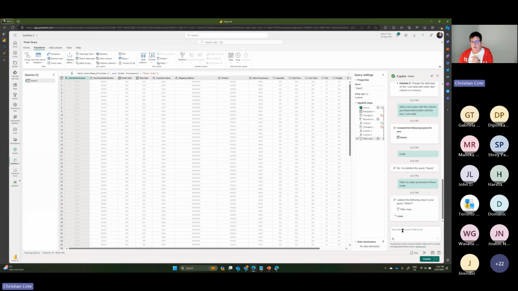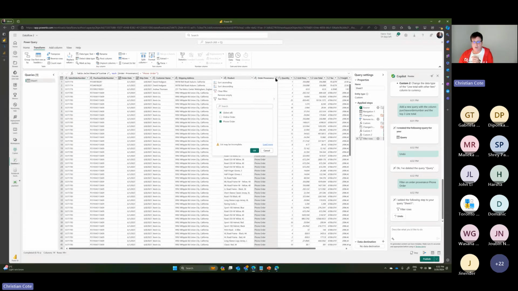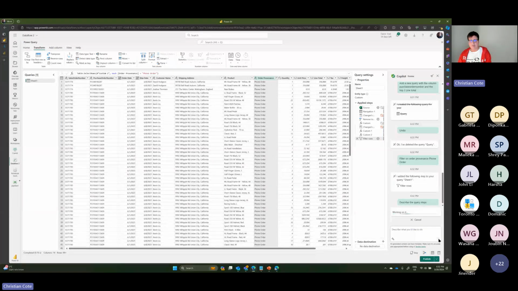Right. So now it's going to filter the result to only phone orders, right? And the filter you see is applied here. So I can do much more, but basically this is quite interesting that now I can say describe the query steps here. This is what I can do.